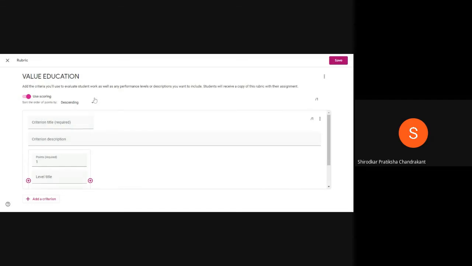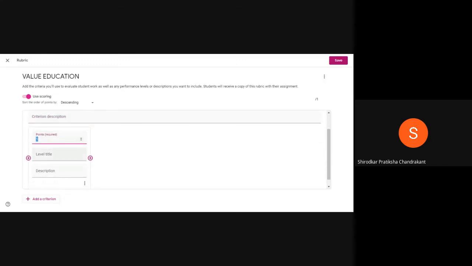It will take you here, wherein you can type in the criteria. Suppose the first criterion I want to put is creativity. It will ask you for the criterion description, wherein you have to type what you mean by creativity, what is your definition of creativity. Then how many points do you want to give for that particular criterion? Say, out of 15, I want to give 2 points.